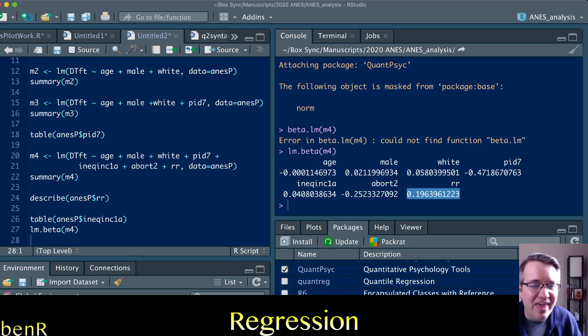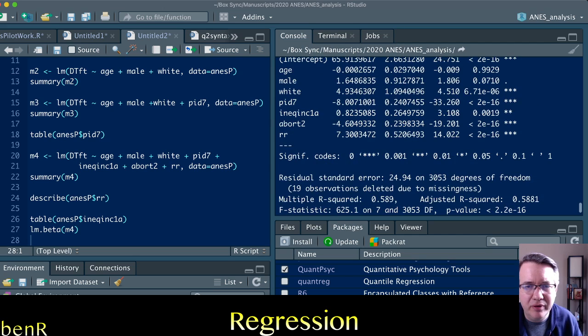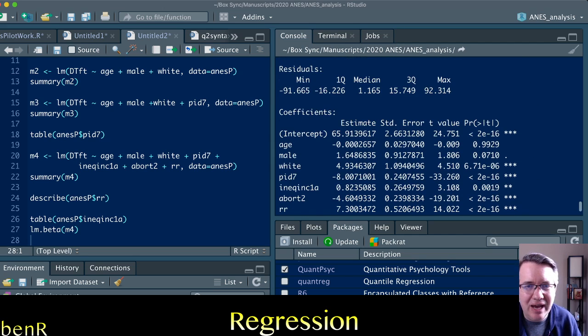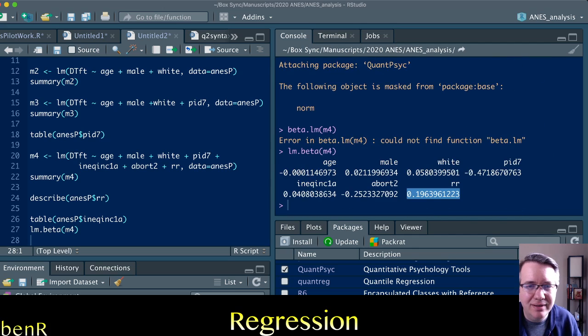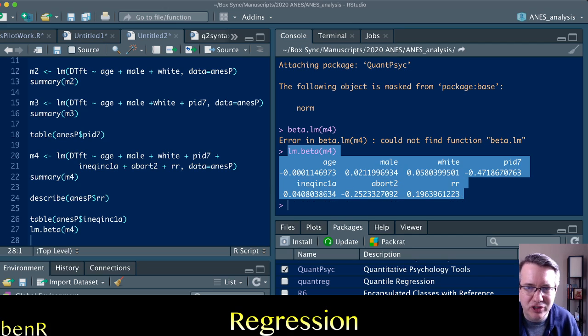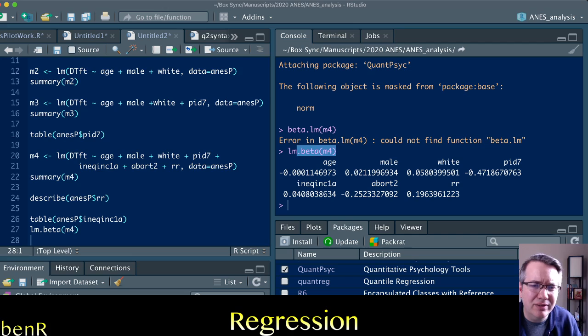So that is how you do a regression analysis with multiple variables, how you can interpret some of the output, and how you can also get these standardized regression coefficients, which most people who use another software package are probably used to getting by default. Remember, to get those, you have to install and load the quant-psych package, and then it's just lm.beta and then your model number, and it'll give you the standardized coefficients.